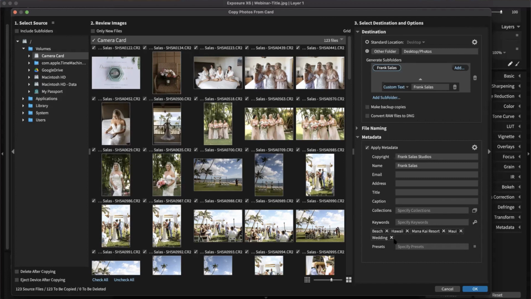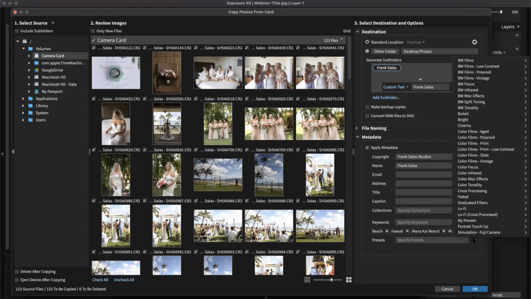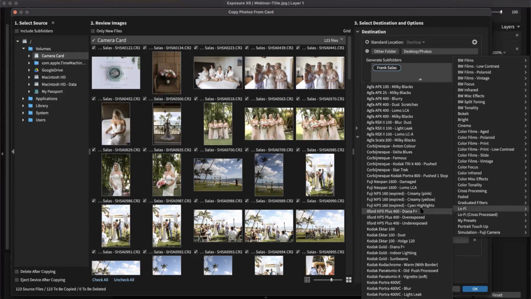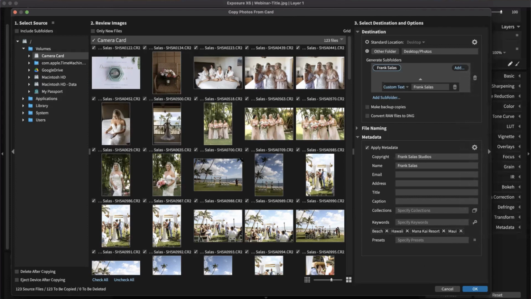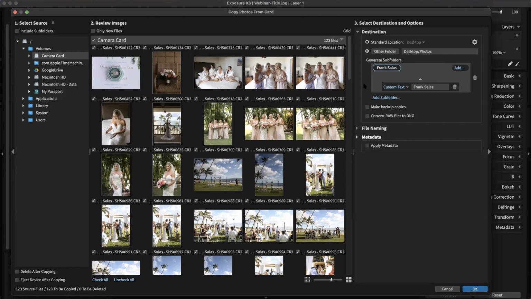We can also add our own presets from within Exposure, our favorite looks, so that it will create a virtual copy of the images as they're copied. If you want to see a color and a black and white look, you can set two different presets here, copy them to your computer, and then you have those edits already prepared for you, so you don't really need to do anything once they are copied. Anyway, I'm not going to apply metadata just for the demonstration.